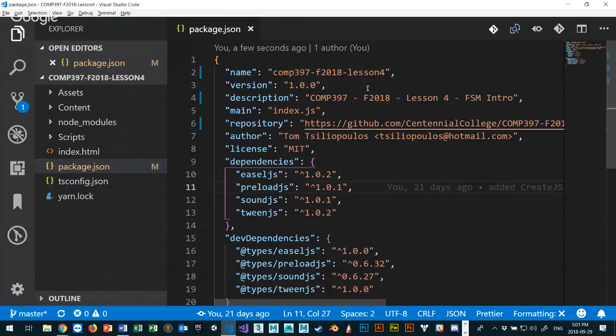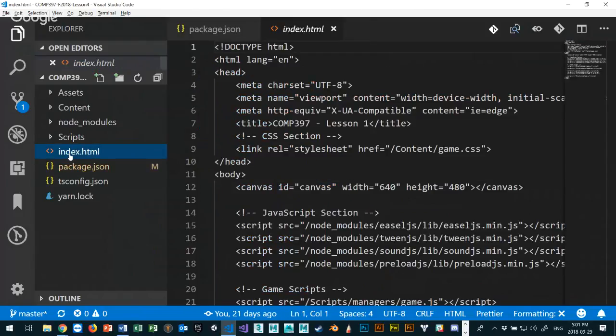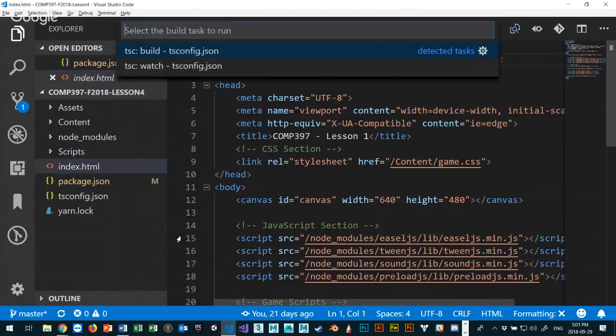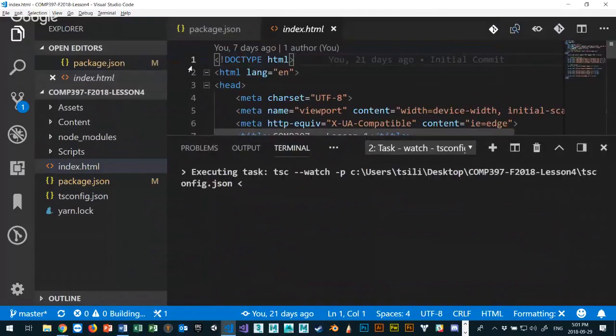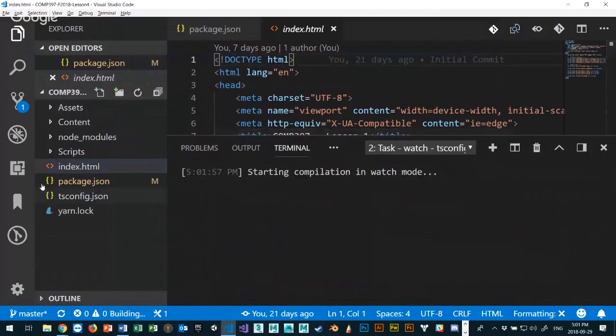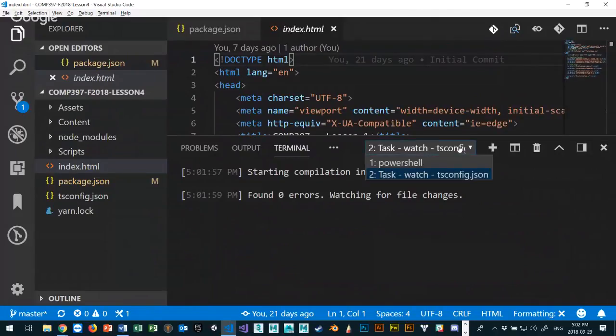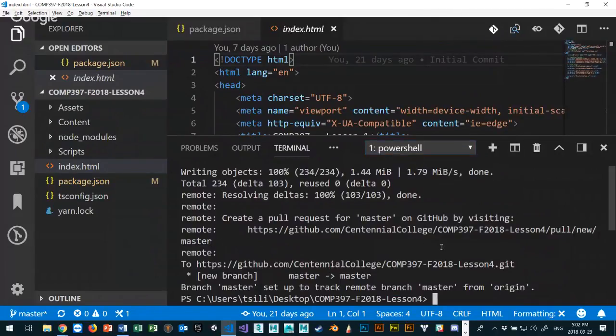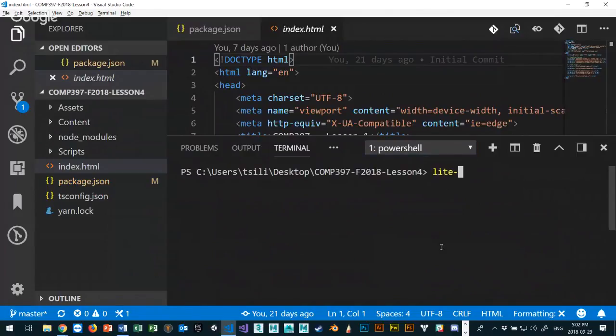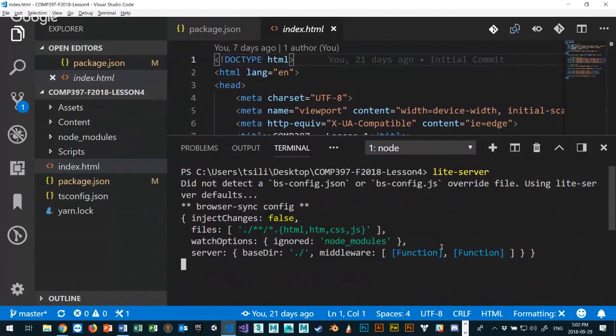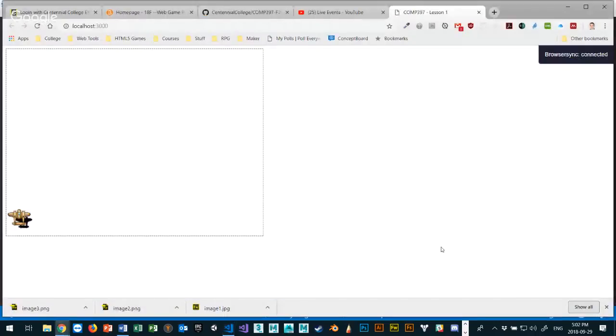Okay, so yes, I've got my package.json. One thing I need to do is press Control-Shift-B, which starts off my watch. All right, I want to do that always when I start off. So I'm always watching because I'm transpiling from TypeScript to JavaScript. I'm also going to pull up my PowerShell and then type light-server so I can see the changes that are going to come up in my browser immediately.